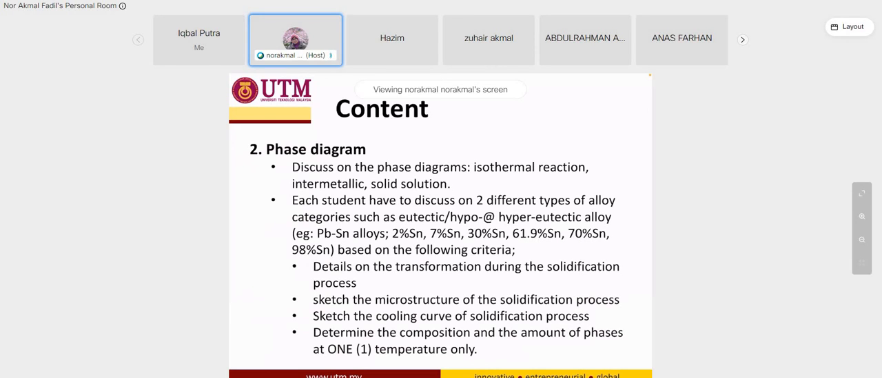And then point number 2 is the content on the phase diagram of that particular alloy. For example, in the plumbum tandem alloy, you need to explain how the phase changes, and how we can determine specific phases. All these criteria need to be present in your report.